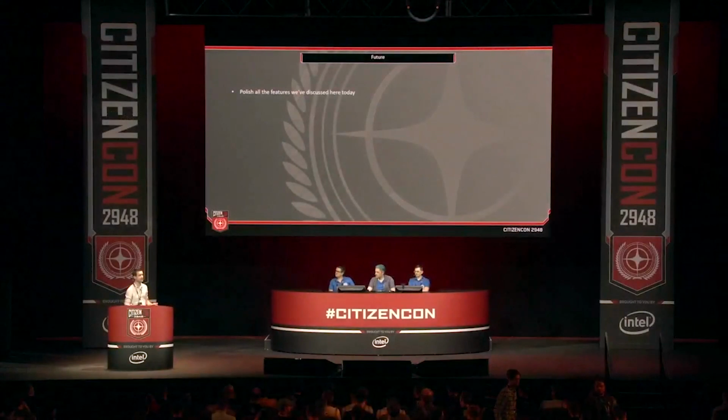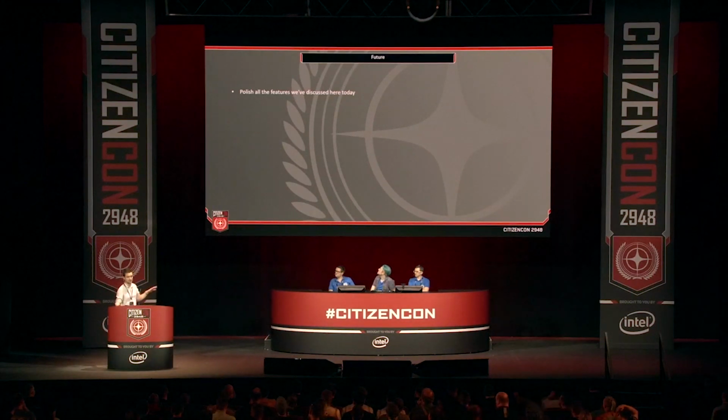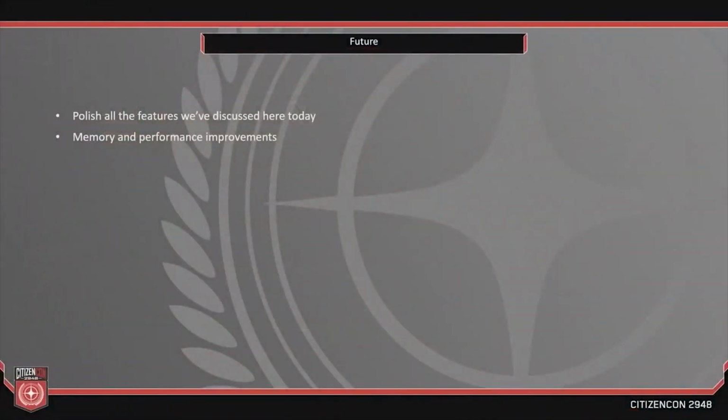There's a bit more to do on it, so I'll go through what we need to finish off and what else we want to add to this. So everything we talked about today, like I said, it's in engine, but we just need to polish a few things. So it's not quite ready for showtime, but it's pretty close. The memory and performance is one of the main things. That was recorded live, but we need to do a bit more work to get the performance down for the lower spec machines to make sure everyone can enjoy this.